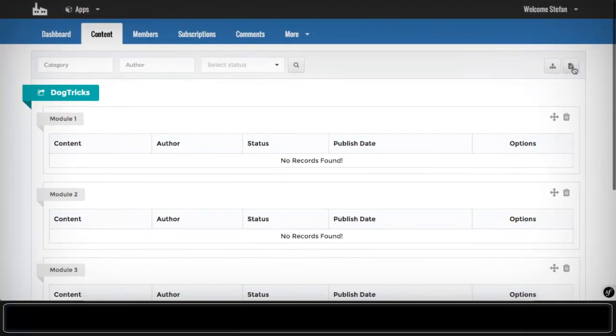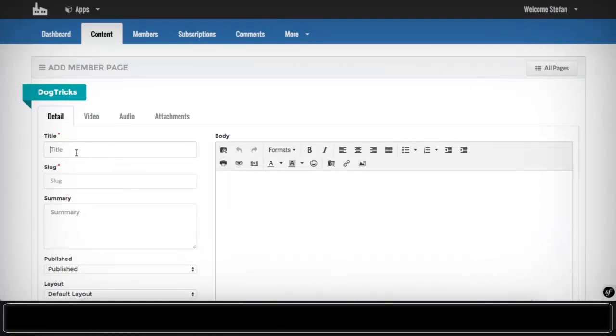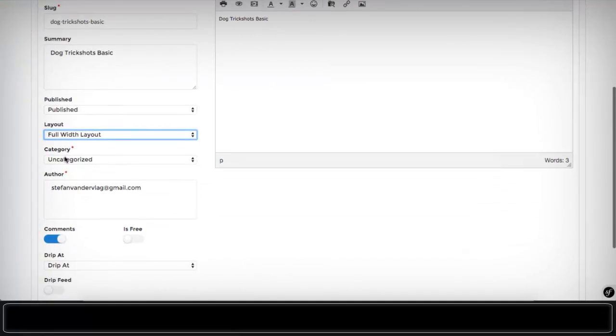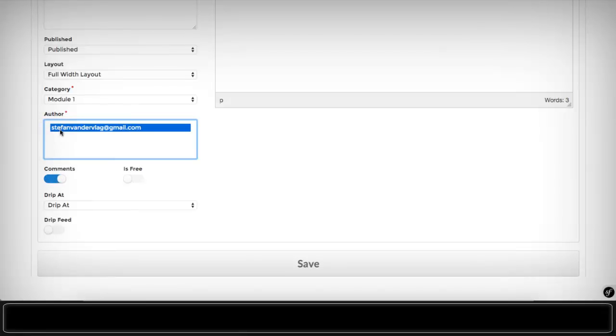That was very fast. I'm gonna add a page to each and every module right here. Let's say dog trick shots basic. Publish default. I always go with the full width layout, and I want to have the basic trick shots available for the module 1, which is also viewable by the bronze level. The author, you can add another author here if you would like as well.